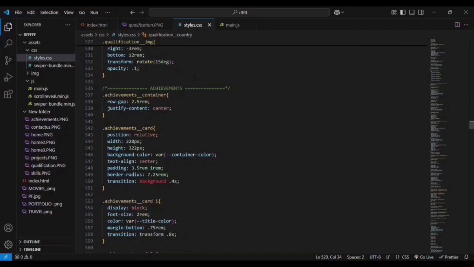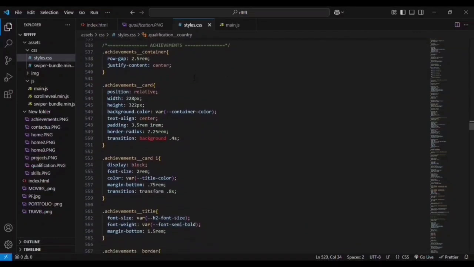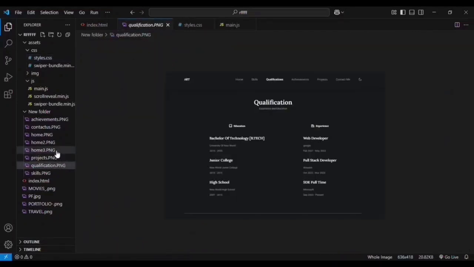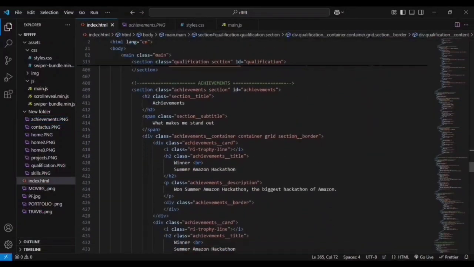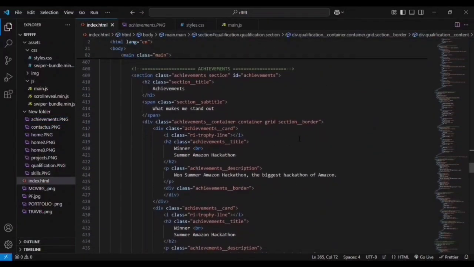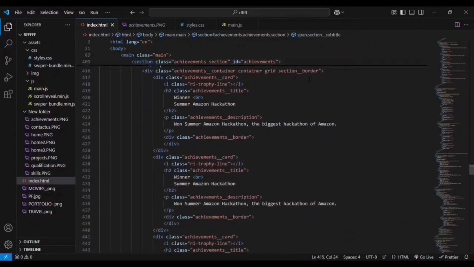Then we can go to the achievement section. This is the achievement section. Let's go to the third. You can see in the achievement section, we have the same one, that is h2 for the section title and span for the section subtitle. Then we have the main div. Inside that div, we have the container and grid.